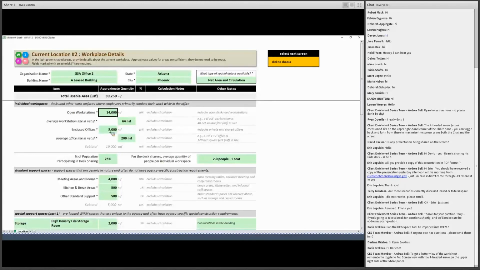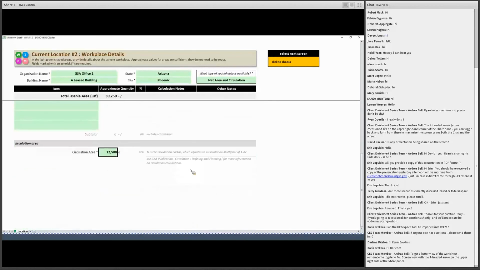We just need to have a deeper discussion, because in this instance, I do have the detailed numbers associated with net area and circulation. And because I do have those detailed numbers, it's also going to ask me for roughly what the circulation area is. And really, that's just the total net area minus the usable area.